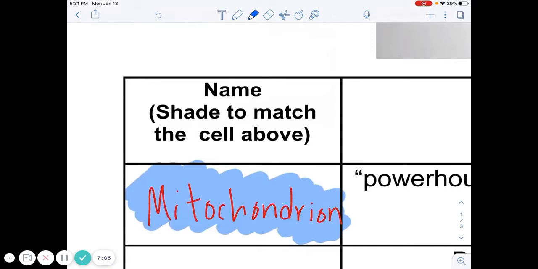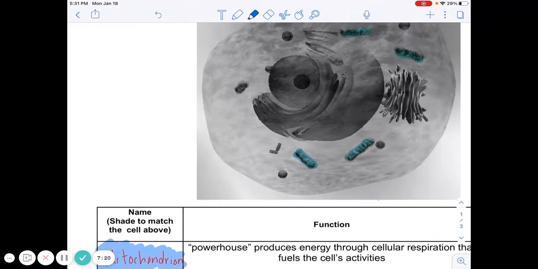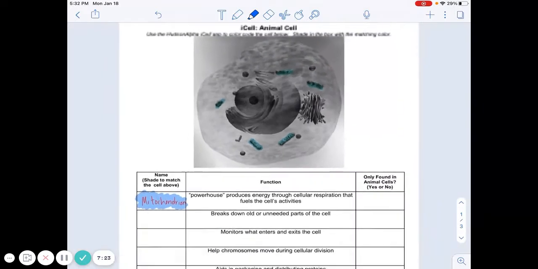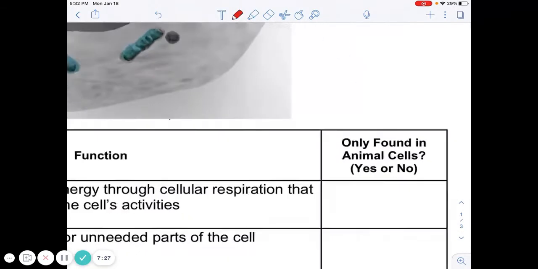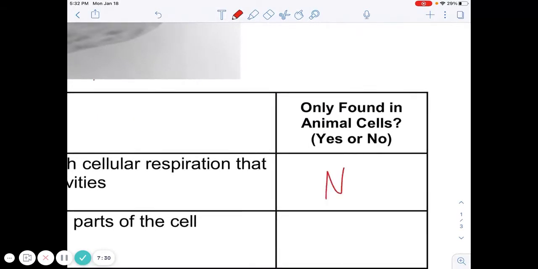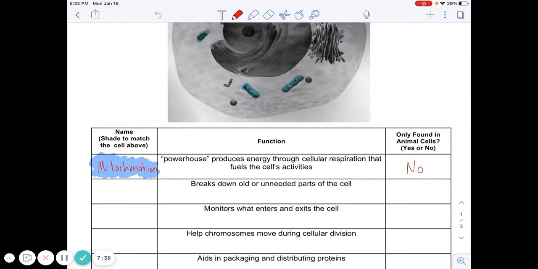And then up on the picture, we're also going to color those blue. So right there, here, here. I think this was one also. Are these found in animal cells only? No, they're not. They're found in both. And so you may need to look at this column last after you've filled in the different parts to know if it's going to be found only in animal cells and plant cells.